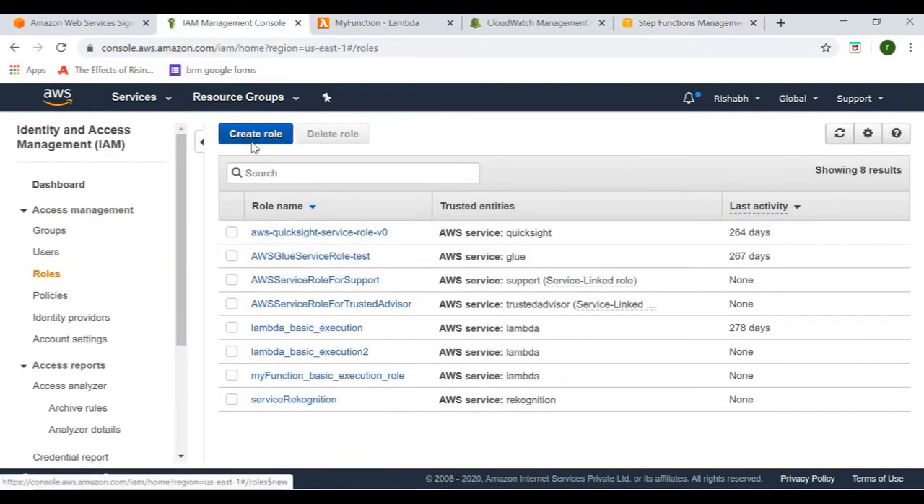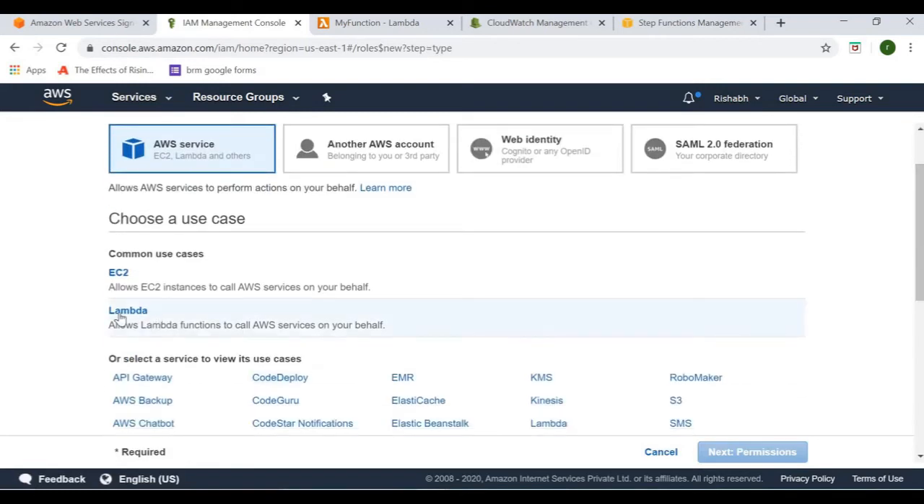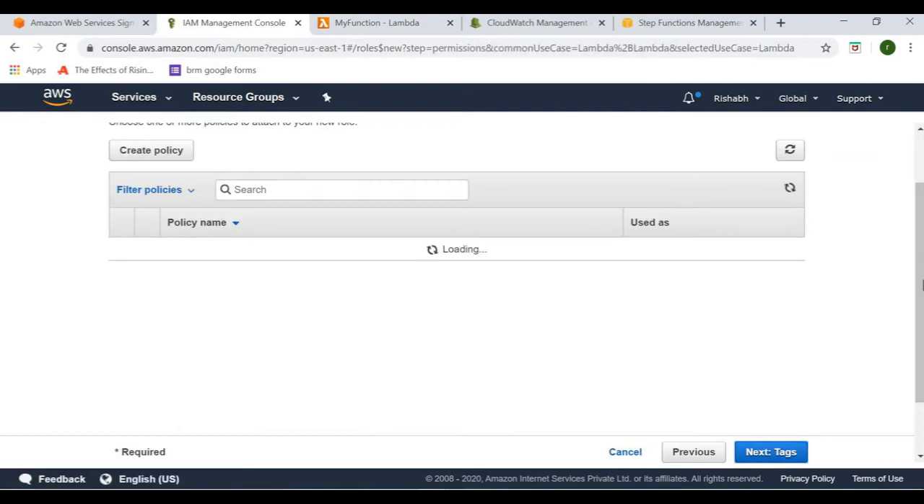For example, let's say we want to create a new role. Now who wants to use this role? Right now I want my Lambda function to use this role. So I'm selecting Lambda as the service, allow Lambda function to call the AWS service on your behalf. So this role is going to be used by my Lambda function. I'm going to select Lambda here, click on next, permissions.